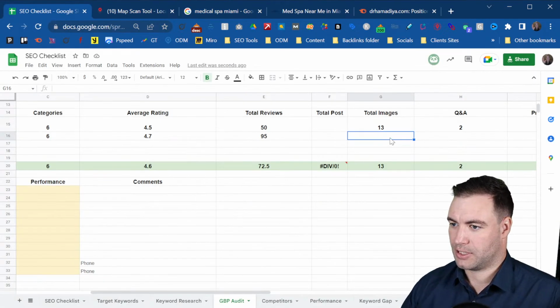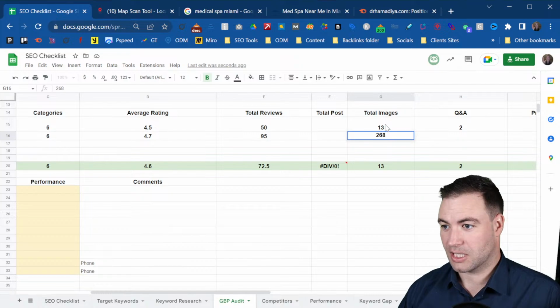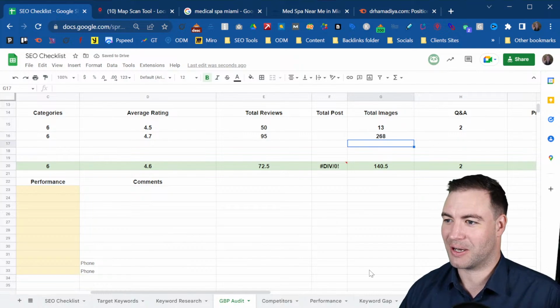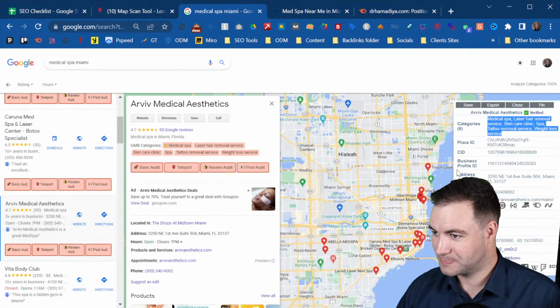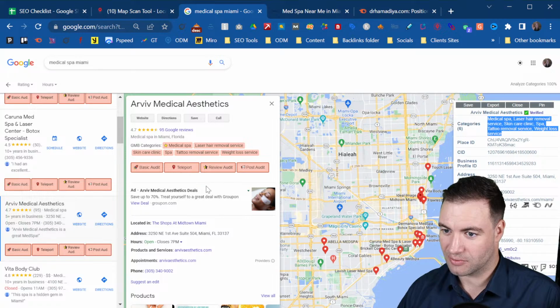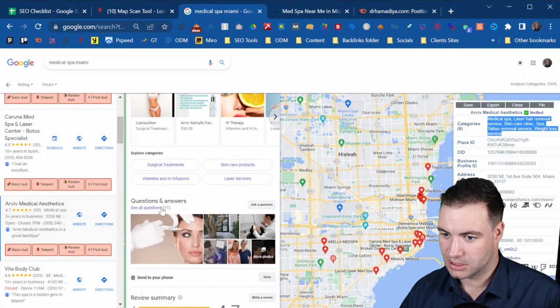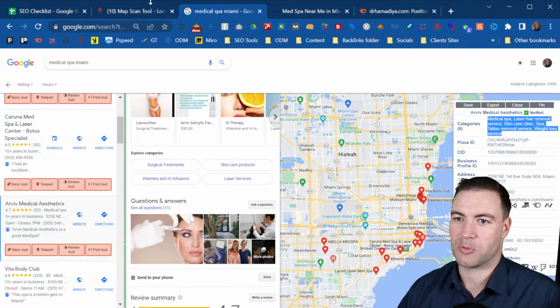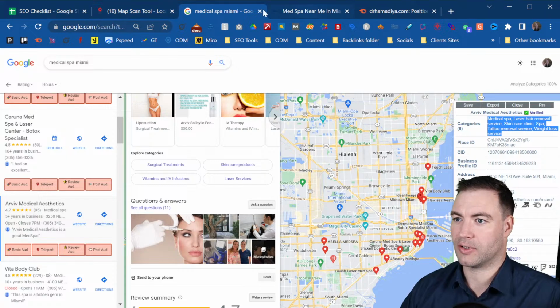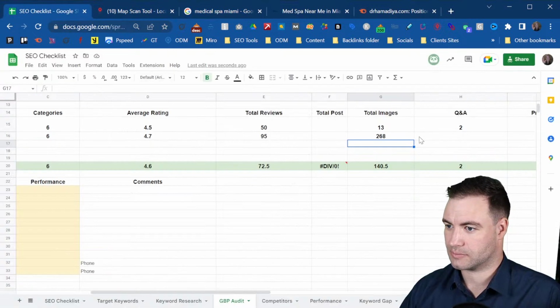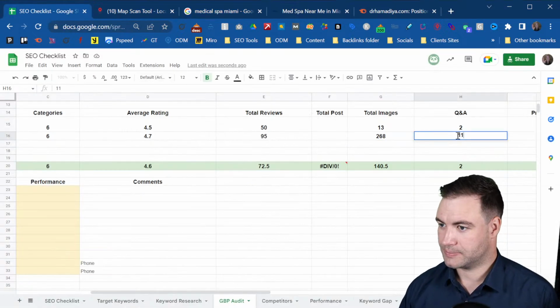So let's throw that in there, 268. And like I was saying before, guys, about those outliers, look at that. You need more numbers in there to determine an accurate number. Now, let's have a look at the Q&A. Question and answers, 11. Again, more realistic, a lot more realistic. 11.